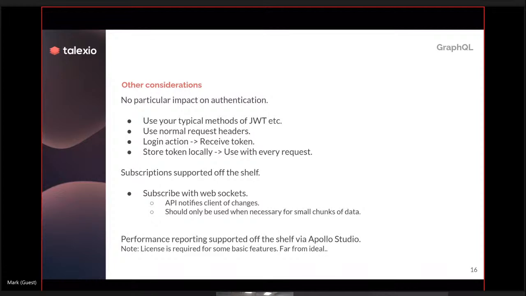Something interesting, we don't use this yet, but it's interesting that it's available off the shelf, is that you can use subscriptions built in. Node.js developers, even other developers, would be familiar with WebSockets. GraphQL has an inbuilt way to switch on subscriptions. So in a chat app, for example, the front end subscribes to the chat room, and the API will notify us when there's a change to the data. You shouldn't overuse this, because performance-wise, if you're not sending small chunks of data, it's quite expensive.